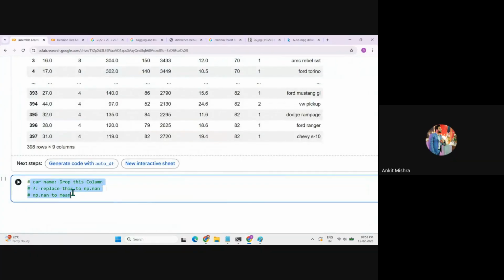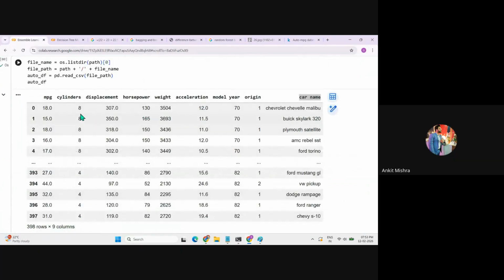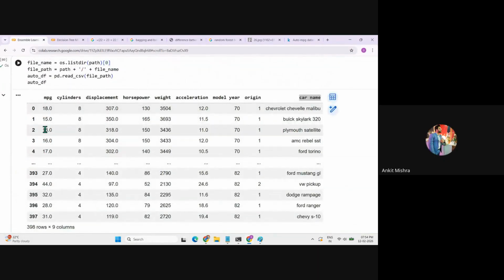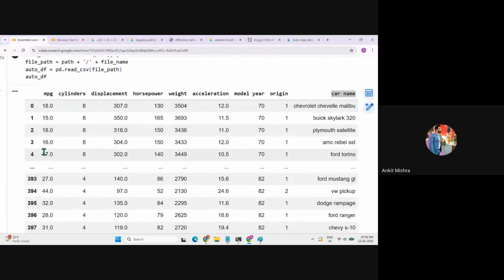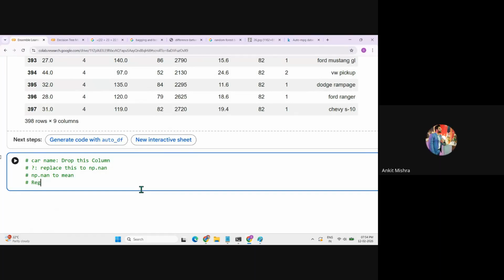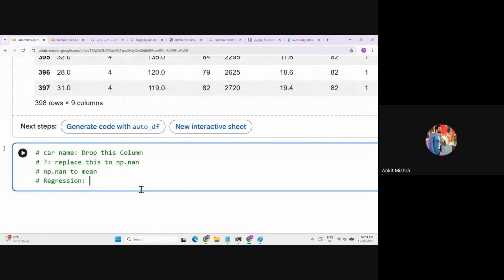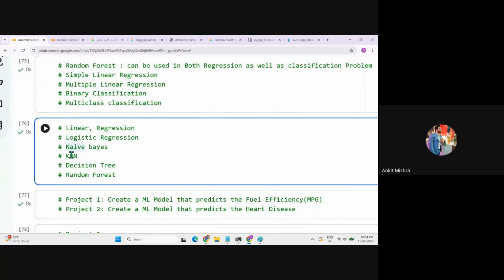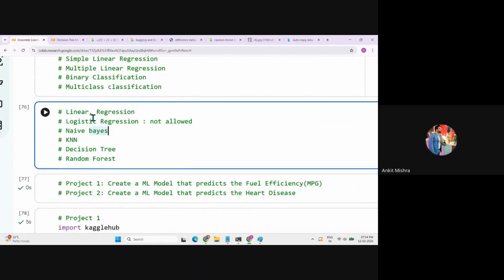Then you can build your model: do some analysis or visualization and then create the model, because this is a numerical outcome that you are getting. So the problem is a regression problem, okay? So you are not allowed to use any of the classification models, whether naive Bayes, KNN, decision tree or random forest classifiers. You cannot use logistic regression because it is for classification problems, not allowed, right? So you have to check linear regression, KNN, decision tree, and then random forest.